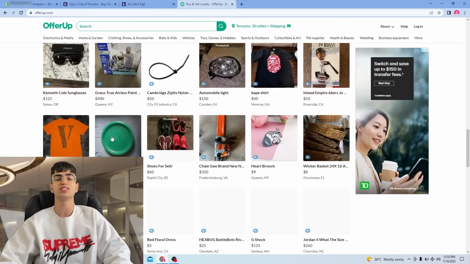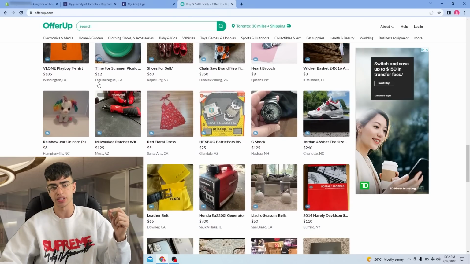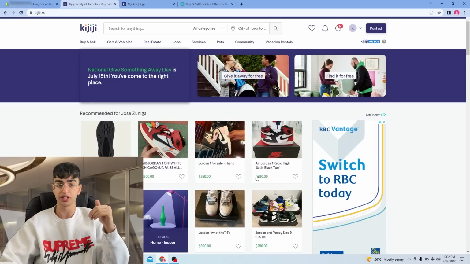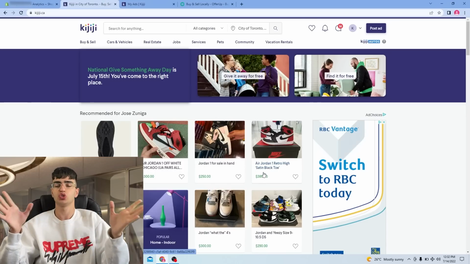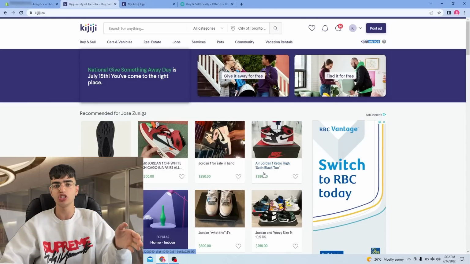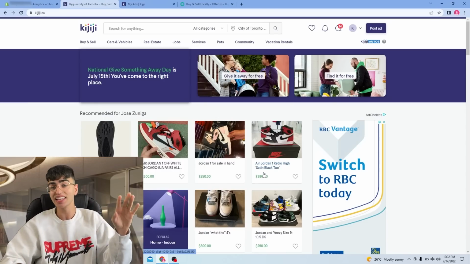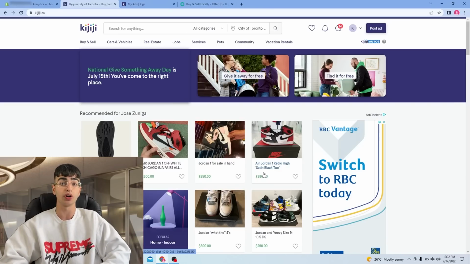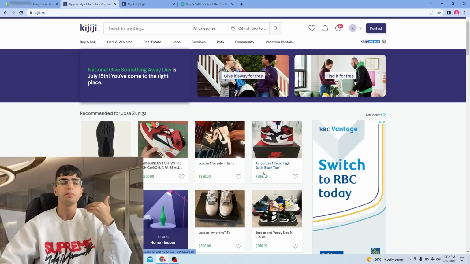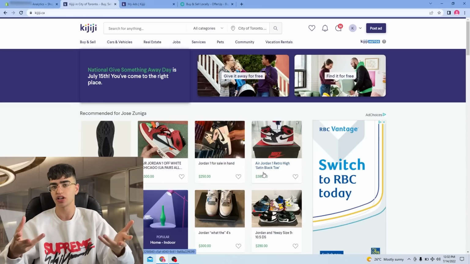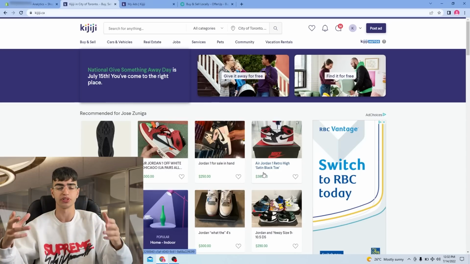And websites like these are getting millions and millions. At least I know for OfferUp and Kijiji, there's hundreds of them out there. But for OfferUp and Kijiji, I know they're getting tens of millions of visits per month. So that's millions of people that you can advertise your product in your store to for completely free.